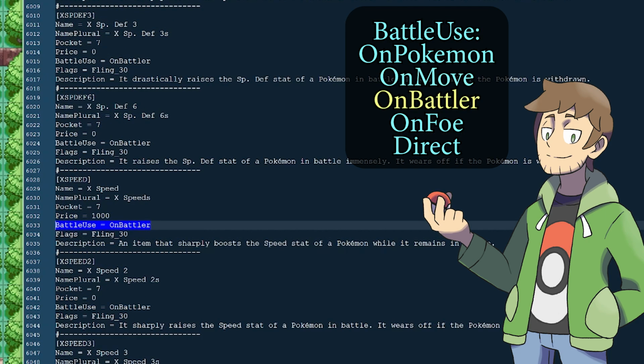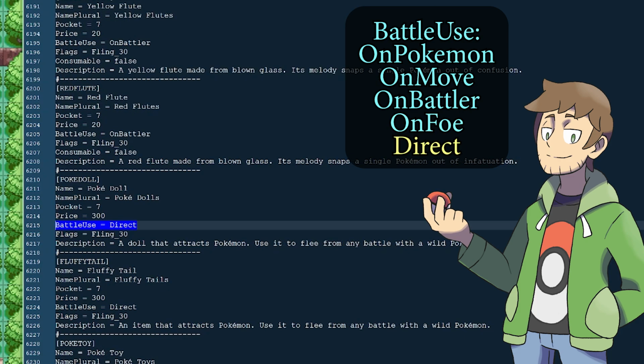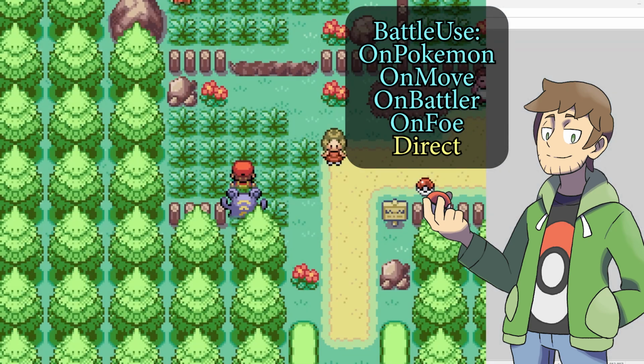Then there's on Battler, which will use the item on the Pokemon that's currently out in battle for things like X-Speed. If battle use is set to on Foe, then this item will be used on the opposing Pokemon, for example the Pokeball. If there are multiple opposing Pokemon, then we'll get to choose the target. And last, there's direct, which works the same as before, where we don't choose any target and then the item just activates its effect. For example, the Poke Doll, which when used makes you escape a wild battle.